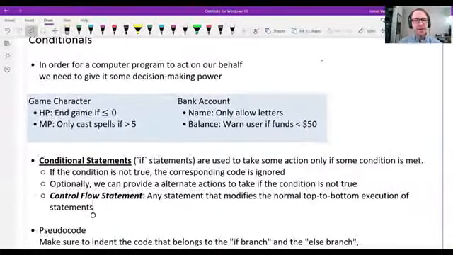If we extend our examples from before, in the case of the game character, HP, or hit points, is traditionally a marker for how well you're doing and how healthy your character is. And if it reaches 0, that's equivalent to death. So we're going to end the game if the character's hit points ever reach 0. Likewise, we're not going to allow your game's character to cast a spell unless his magic points are above 5.